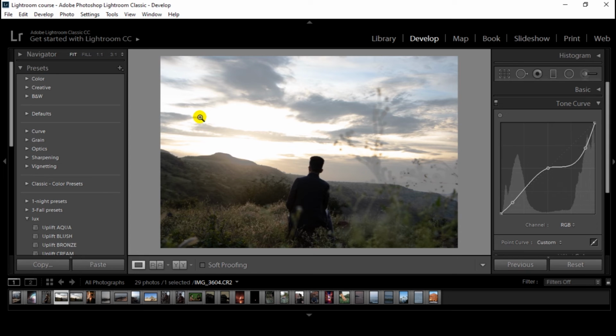But in this area, since there's direct sunlight, we do not see any details because our camera could not capture any details in here. It's just blown out and completely white. So this is the before and this is the after.